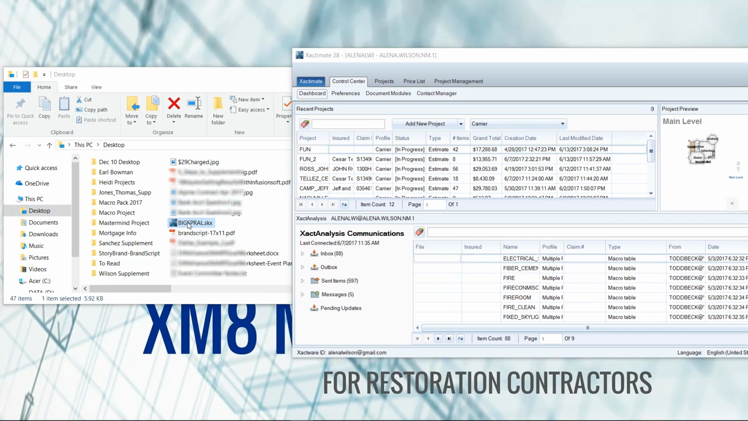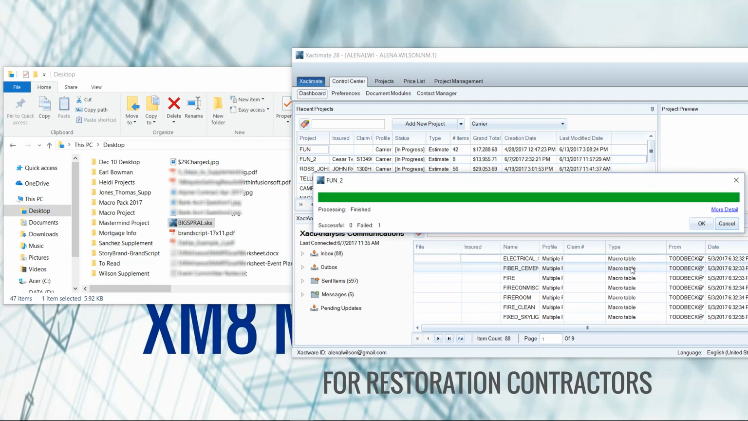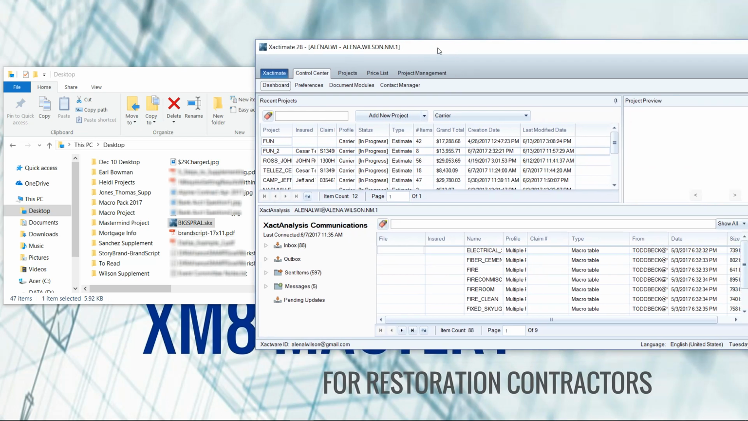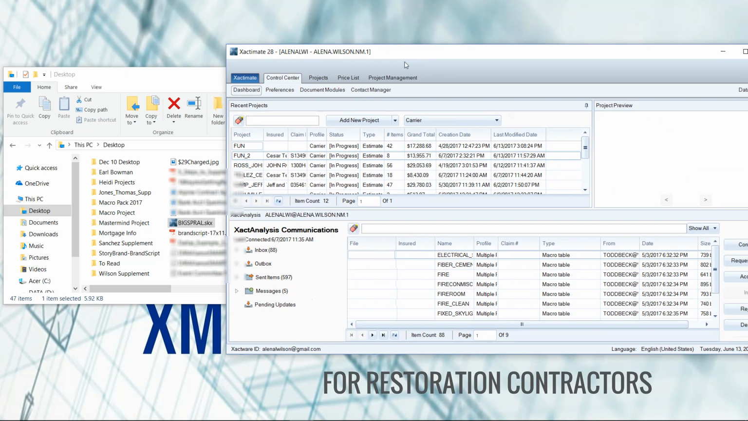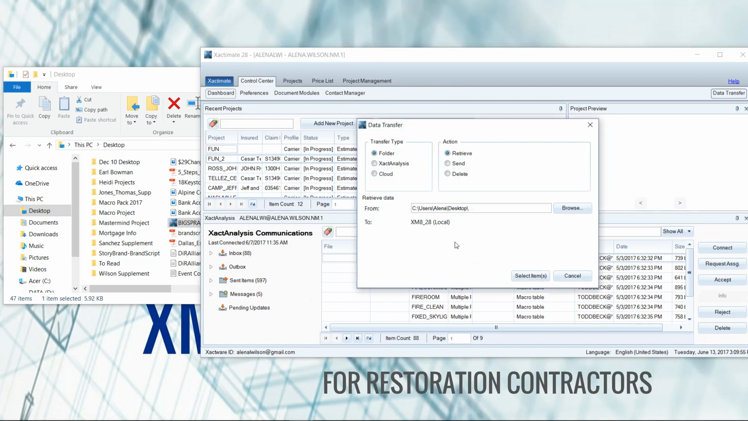Now normally I could just left click, hold, and drag this guy into the estimate, and it would say, do you want to import? And click yes. But today it's failing for some reason. So when this happens, if you're getting this error, try dragging it into the Control Center dashboard recent projects and dropping it into a project. If that doesn't work, the workaround would go to data transfer and we're going to retrieve from the desktop.